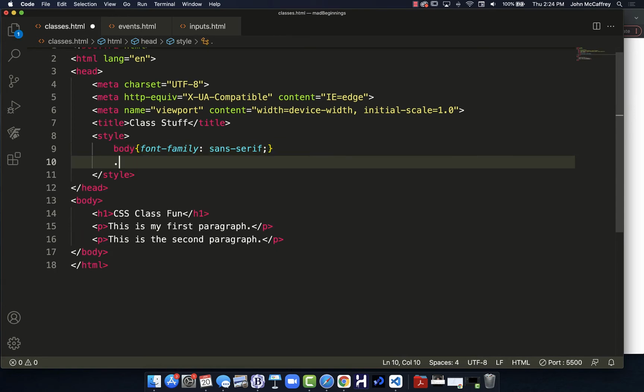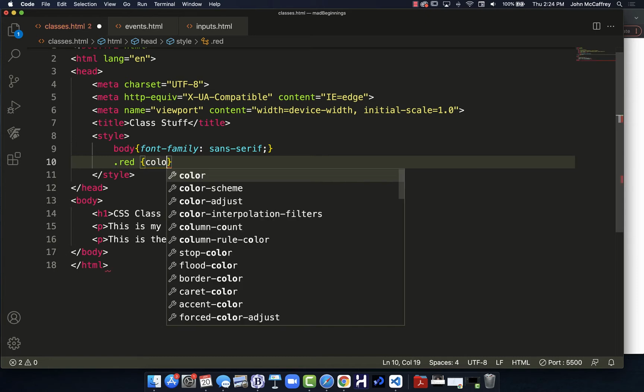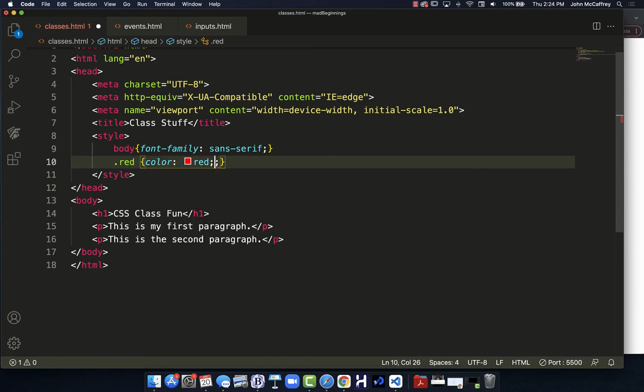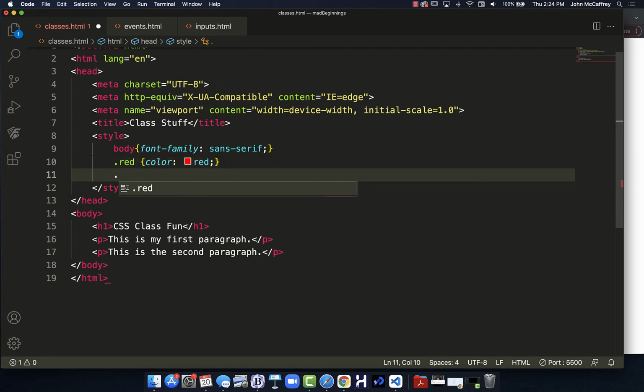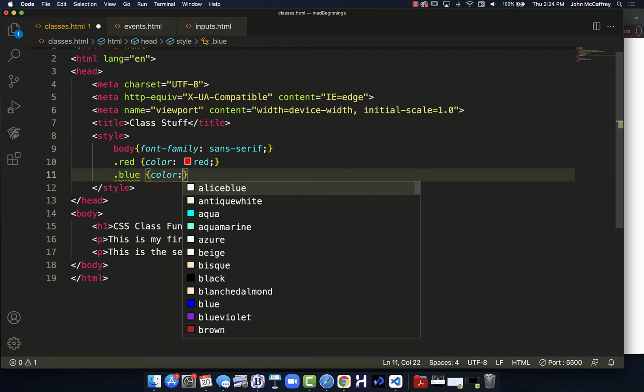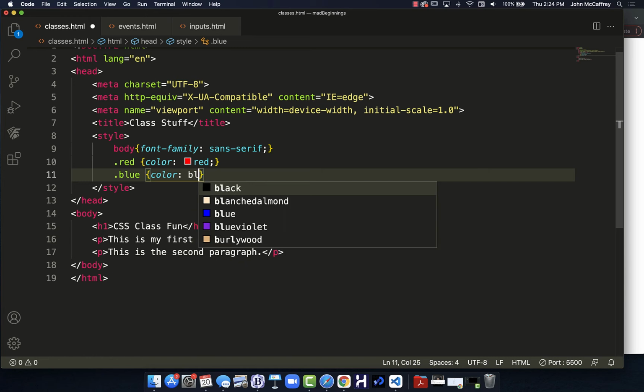Next, I'm going to add in a few classes here. Let's just add a red class, and we'll just say color red. And now we can add in blue. As I just start typing, it's auto-completing for me. And there it is.